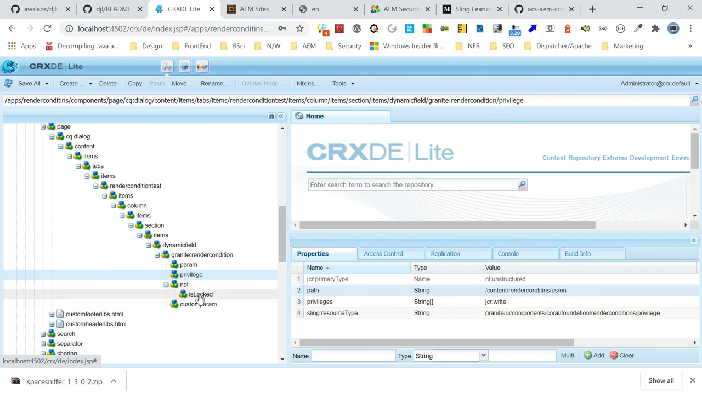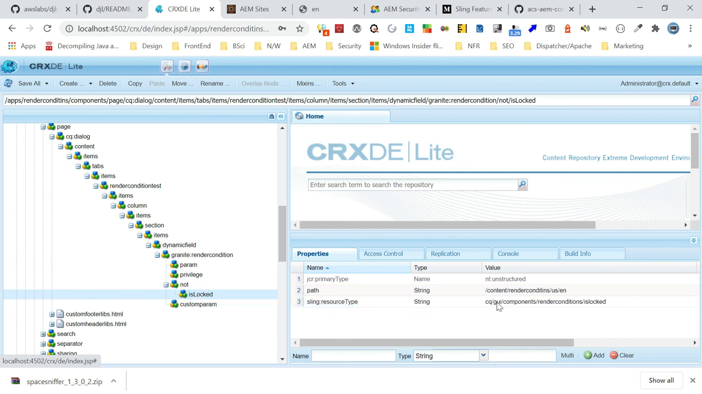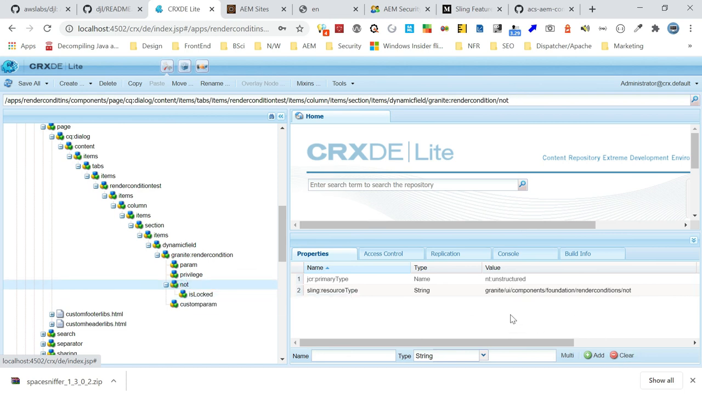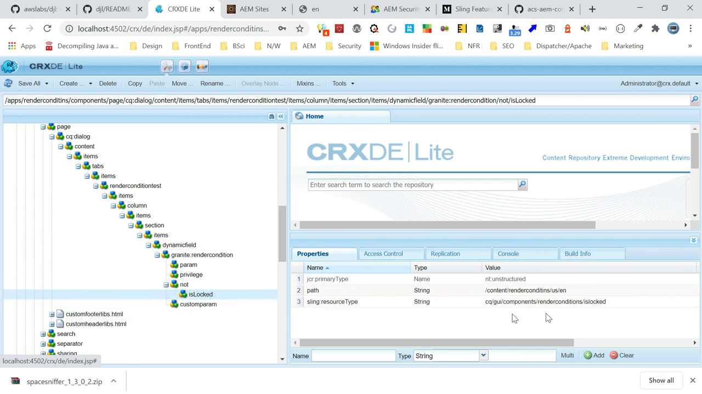Now another one is where I am going with an existing render condition. If you see, isLocked, I am using the isLocked. This is the existing, out of the box AEM render condition. It is used to identify whether a particular page or asset is locked. But in my case, if it is not locked, then I should be displaying the field. So I am putting a not condition here. It's a not, an nt:unstructured node again. Then under that I am creating an isLocked, and here I am passing the path.